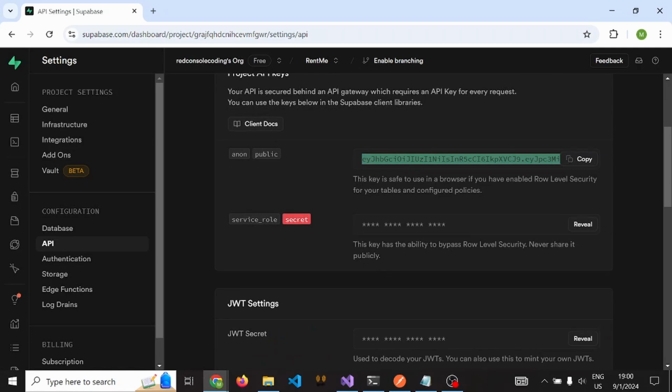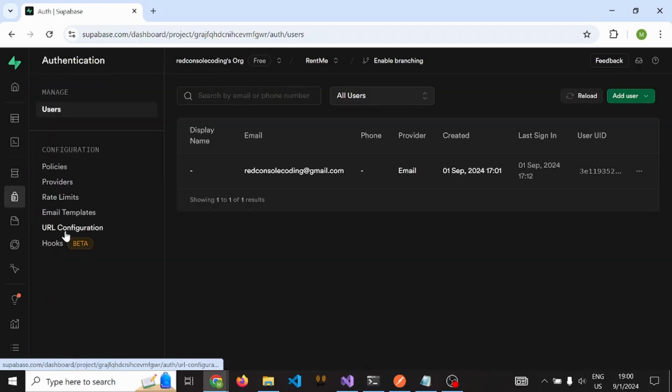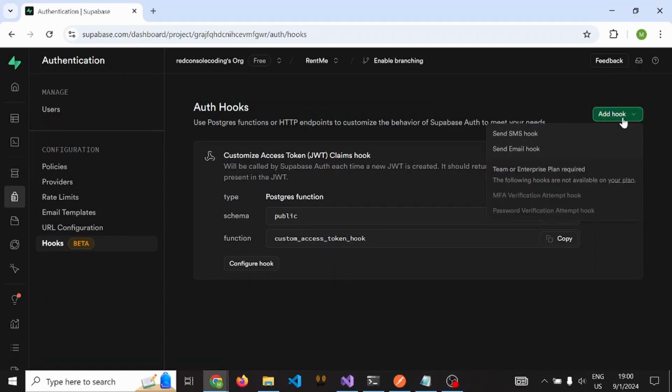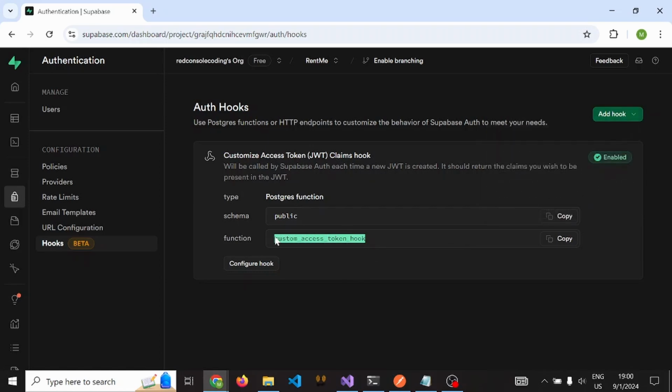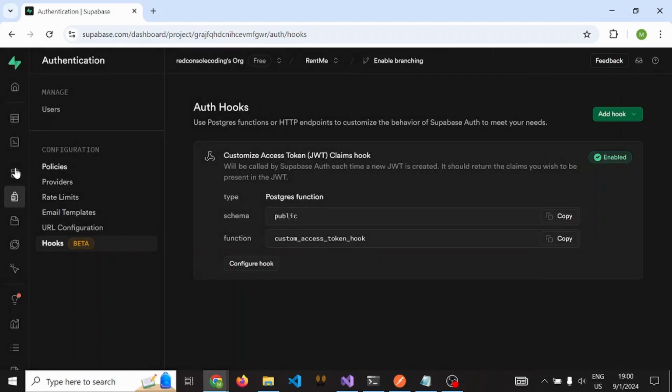Okay, and now let's see how we are going to do our authorization. If we go to Authentication, then Hooks, this is a custom hook that I have already made. You go to Add hook. It is not listed here. It will be the custom access token hook. You will need to add that hook like here, and you will choose the function that I will show you how to create. So now we need to create that function.